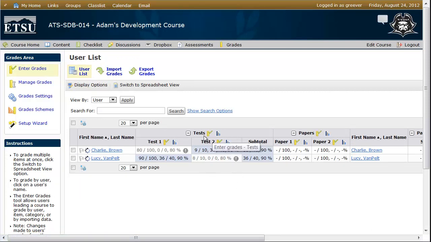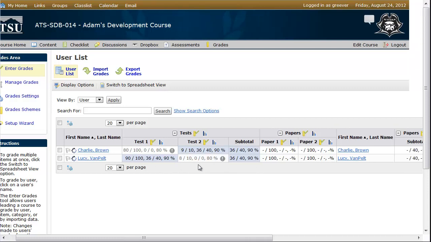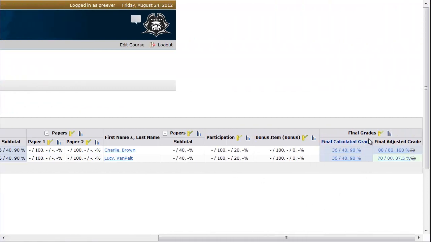Now you can see for my test category I have both grade items filled in. So you can see that each student is having a different grade dropped, and I can see the subtotal for each student. They both have a 90, but that's because one grade is being dropped for each student. If I scroll all the way to the right, I can see what the calculated final grade is. Right now you can see it's a 90 because all of my other grades are being dropped because of that setting that I made on the setup wizard.